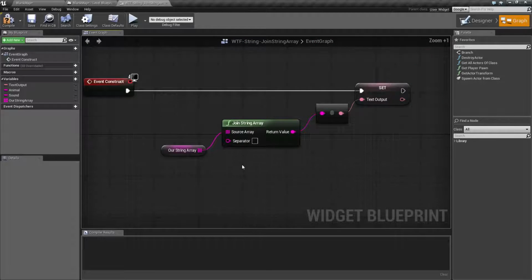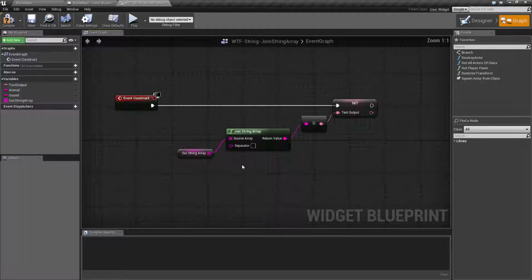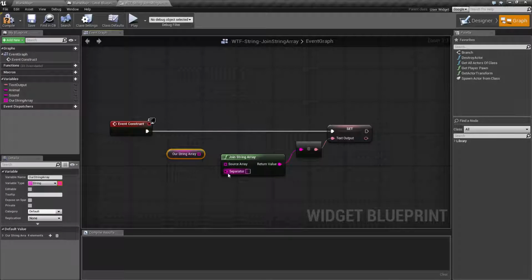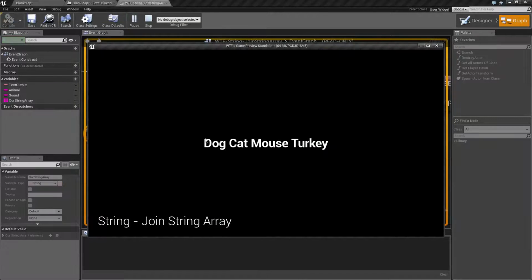So what does a join string array do? Basically, it takes in an array of strings, takes in a separator to separate them, and then outputs one string itself. So for our example, our string array is composed of dog, cat, mouse, and turkey. And again, by default, we have a blank separator. So when we run this, we get dog space, cat space, mouse space, and turkey.